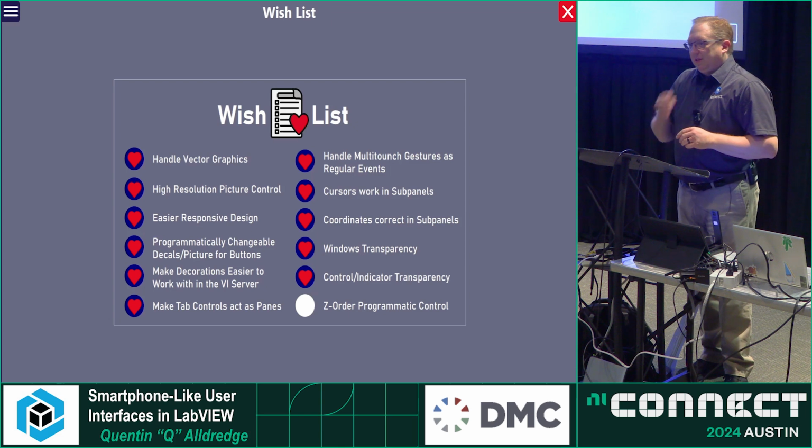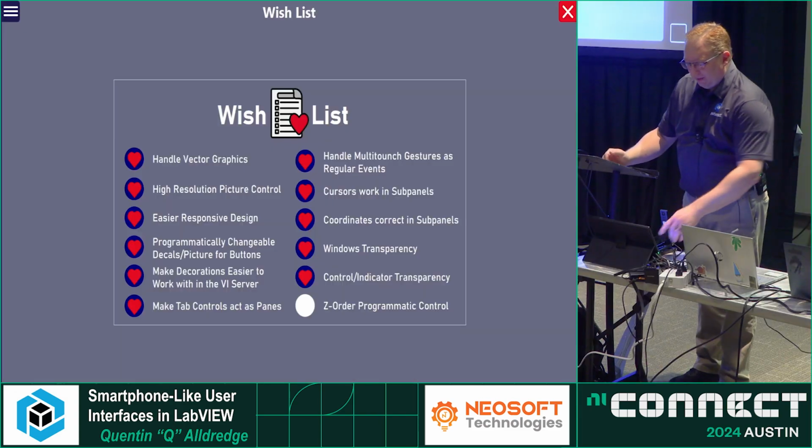Control and indicator transparency. Right now, that's something you just can't do. Now, you can save a partially transparent PNG and have that be the background of your control or indicator, and that makes it look like it's kind of fading in or out, but you can't control the fade. It would be really nice to be able to have that effect, to have certain things just fade in, or when it's not the thing with focus, maybe that thing is partially faded out while the thing with focus is totally faded in. That's something I'd like to be able to do.